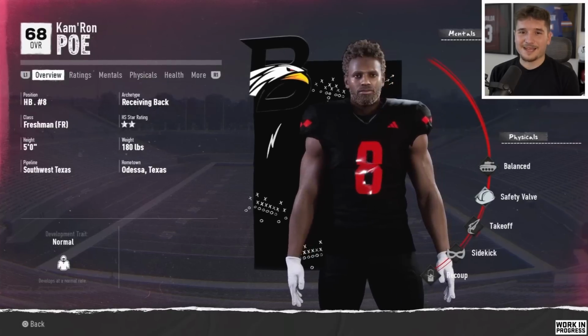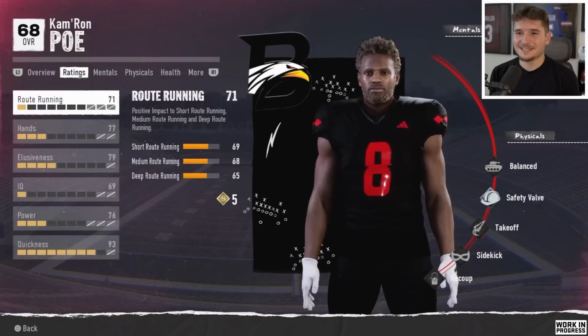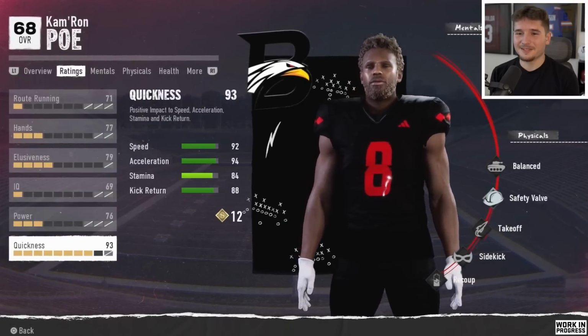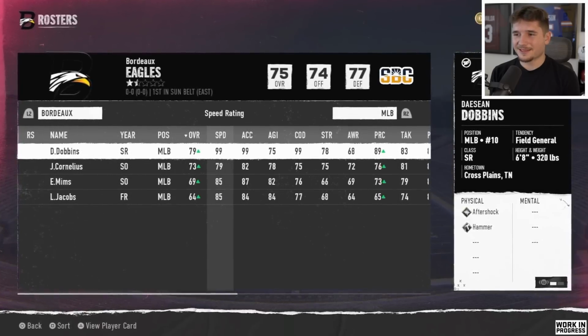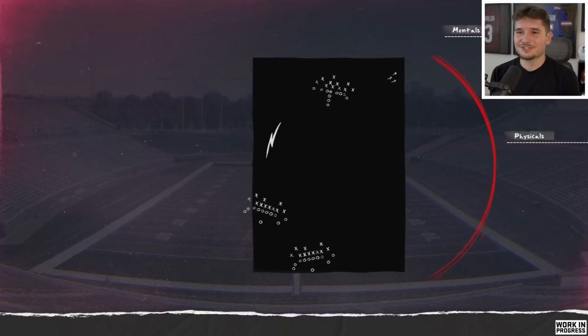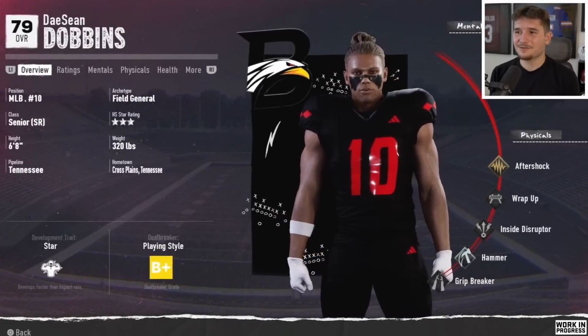And for our halfback, it is Cameron Poe that we have to roll with. This is so funny to see. The guy's 5 feet tall, but at least he's very quick. Then there's Deshaun Dobbins, my middle linebacker user with 99 speed, 99 change of direction. And this kid's also 6'8", 320. He's going to be a beast to use.